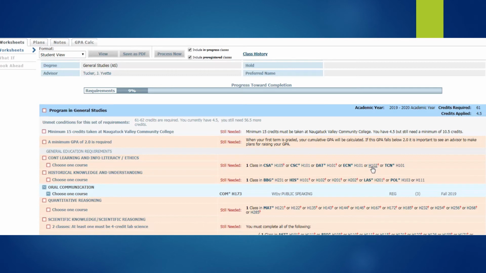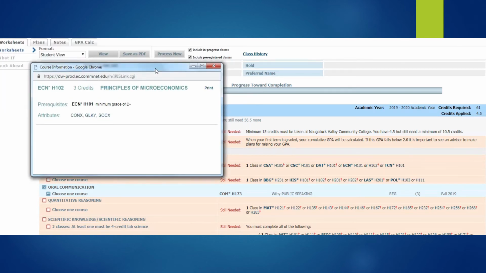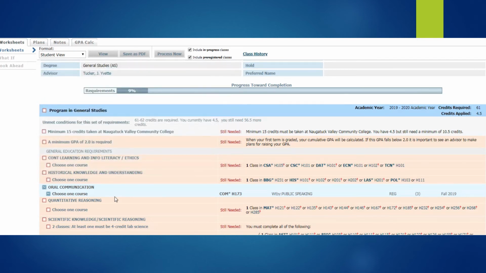Here we have Economics 102. If I select this, we see that, again, Economics 102 requires a student to take Economics 101 prior with a minimum grade of D-. Earlier we talked about this requirement, quantitative reasoning, and all the math classes that could be taken to accommodate that requirement. And as you can see, all these math classes require some type of prerequisite.